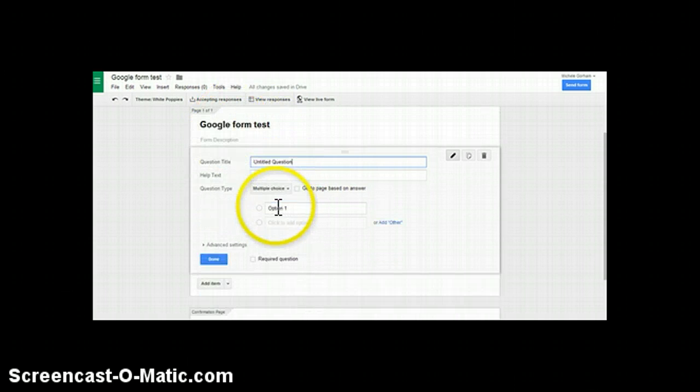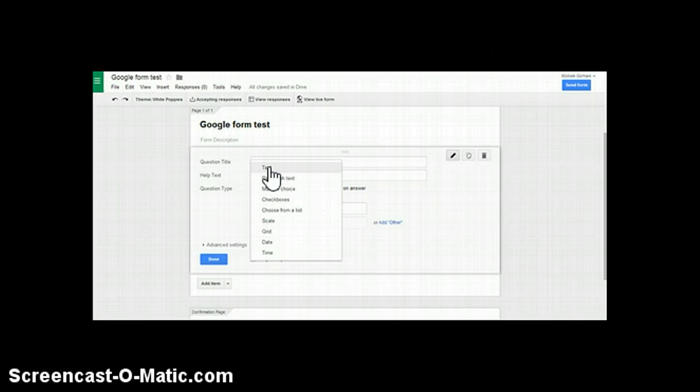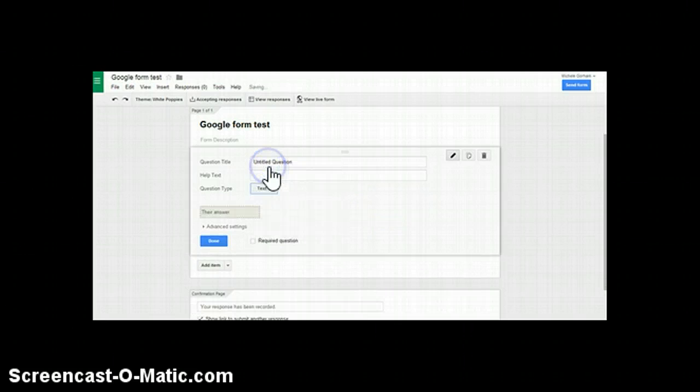The first thing I do is I always have my students type in their first and last name, and I do that by selecting a text box. So click Text, ask the question. It's just going to be their first name. Make it a required question so they don't forget to do it.